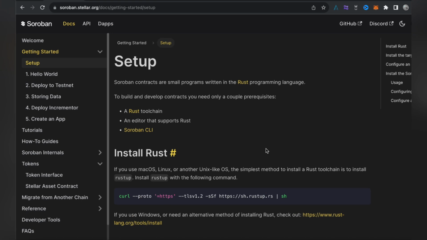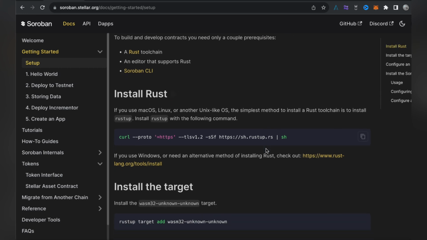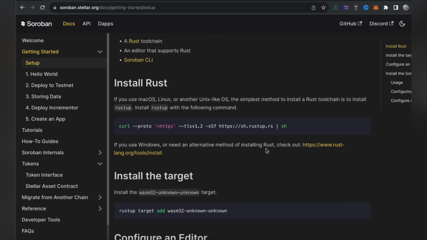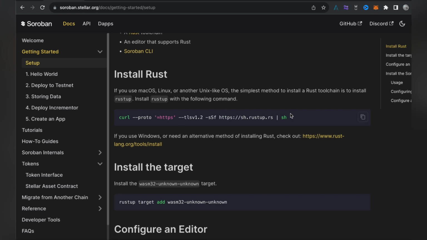So let's get started, let's get set up. So Soroban smart contracts are small programs written in the Rust programming language. To build and develop contracts, you need only a couple of prerequisites: a Rust toolchain, an editor that supports Rust, and Soroban client. So to install Rust, if you're using Mac OS, Linux, or any other Unix-like OS, the simplest method is to install Rust toolchain. To install rustup, install rustup with the following command right here.